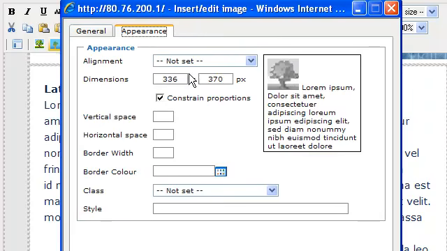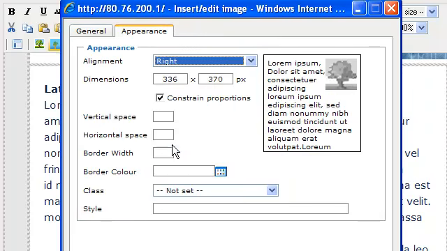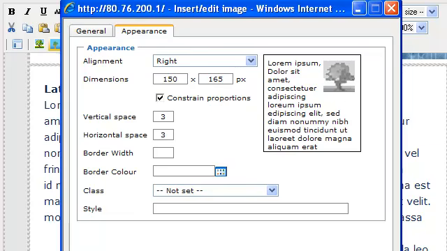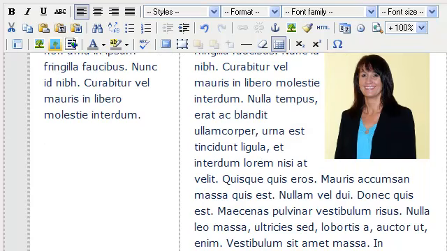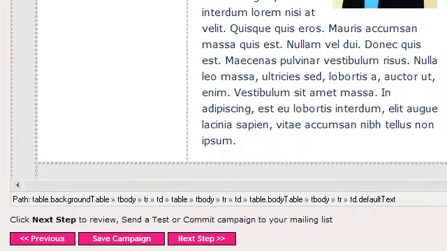We'll click appearance. We want to control where the image is going to appear. I'd like that to appear on the right hand side of the screen and be 150 pixels in width. I'd like a bit of space around the image, so we'll select 3. And I think I'm happy with that, so we'll go ahead and select that. As you'll see, the image is inserted to the right hand side of the content management system. I'm happy with that so far. You'll recognize all the other buttons at the top here. It's exactly the same as, as I say, your normal content management system.